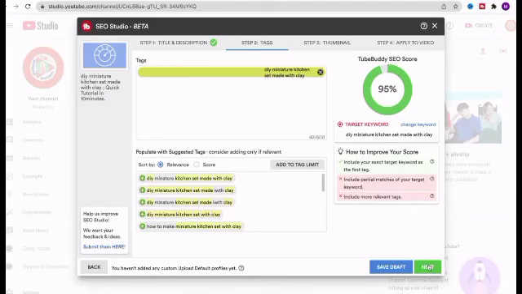So over here we want to include partial matches of our target keyword phrase. The first one will always be your title, your keyword phrase, which the TubeBuddy tool has already done for us. So we say DIY miniature kitchen sets made with clay.